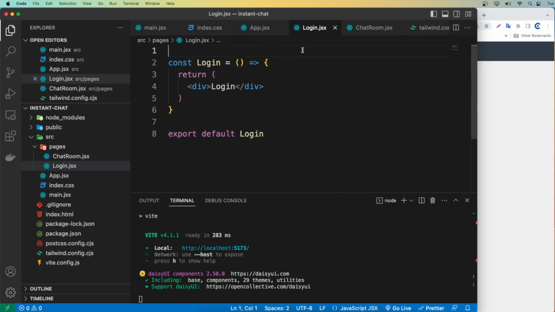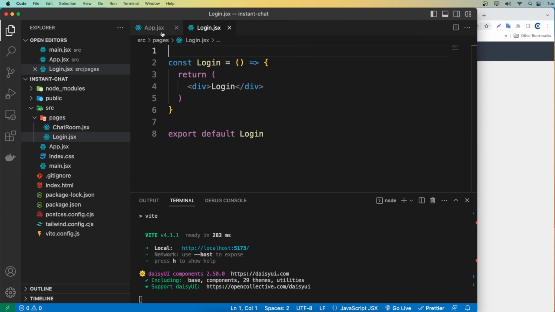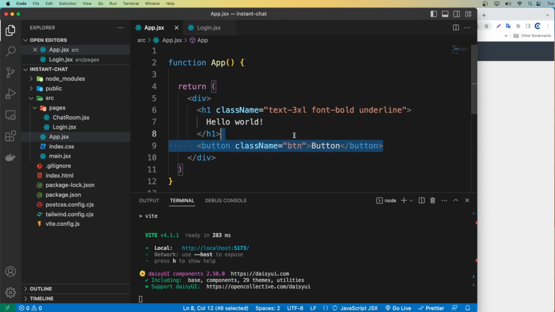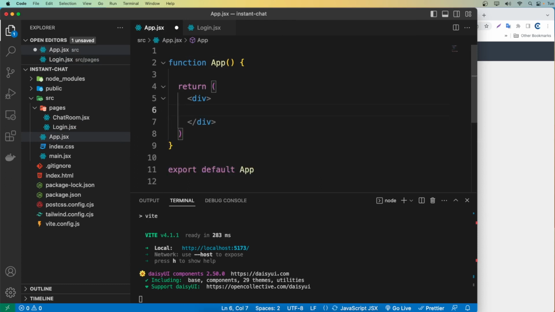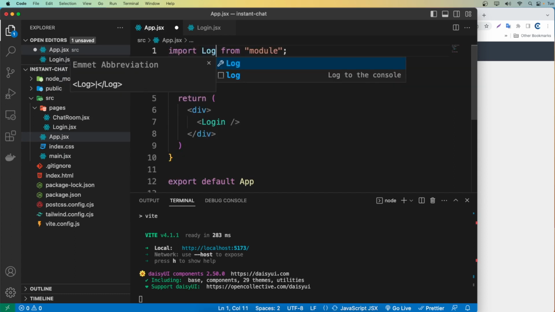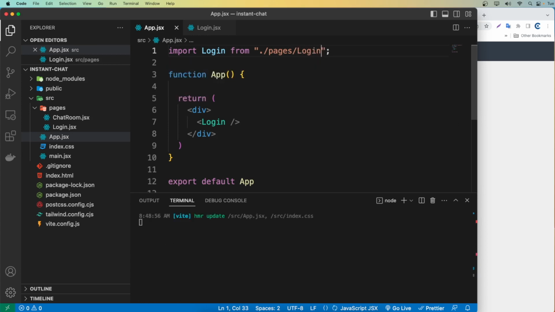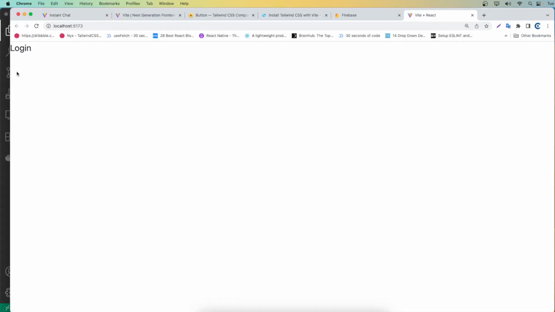Okay. So the first thing is I'm going to style the login first. So let's close this, and let's bring the login into the app.jsx here. So we can remove everything here, and let's put the login like so. Okay, so of course we need to import the login. I don't know, the suggestion is not working, so let's do import. Basically I'm going to import the login from /pages and then /login. Okay, if I save, we should be able to see login here.